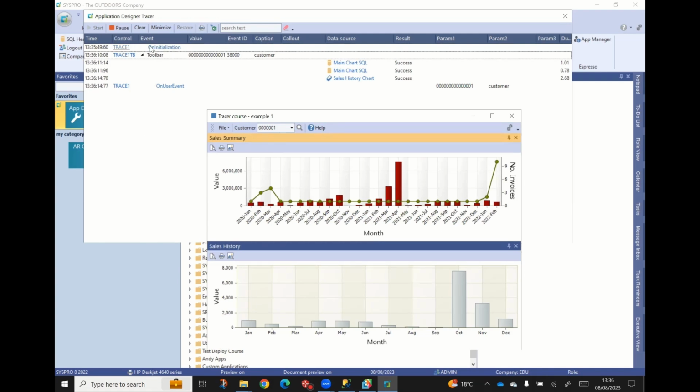So first of all, the on initialization event is fired. Those of you who remember the VB script, it's fired, but in fact, I didn't do any code in there at all. Then we've had a toolbar event on that toolbar. The value that came from the toolbar was the event ID 38,000. Those of you who have been through all the courses will recognize that as the event ID for the customer combo, and whatever object fired the event had a caption of customer.